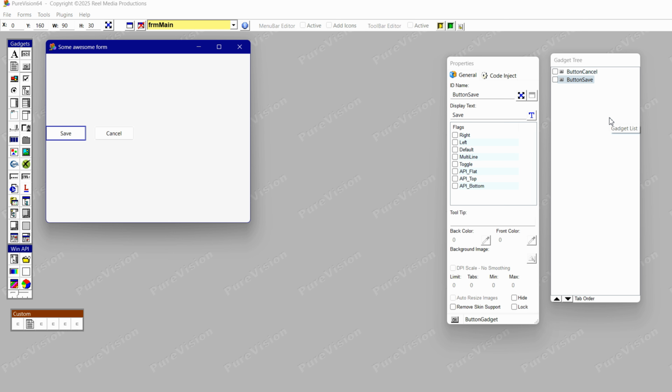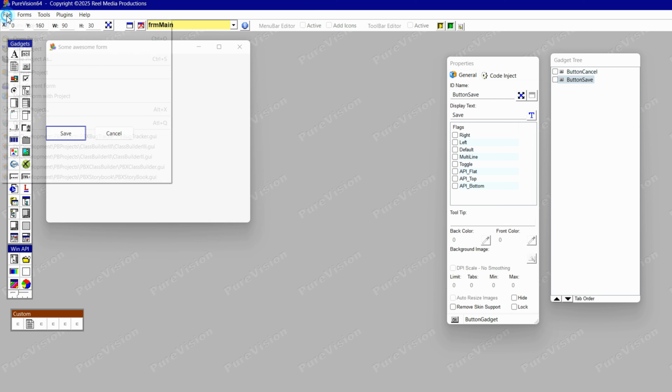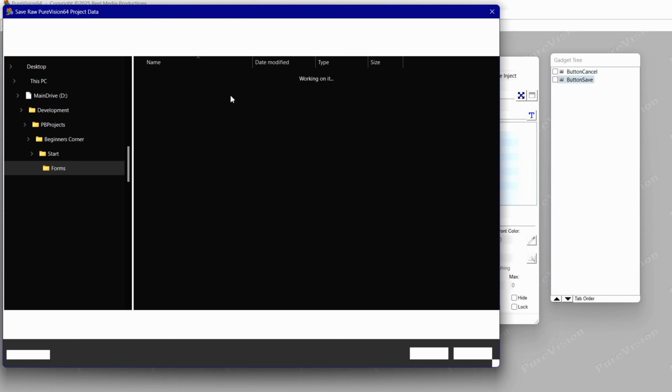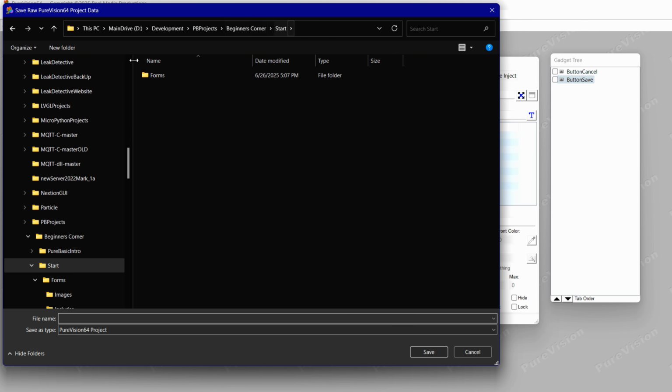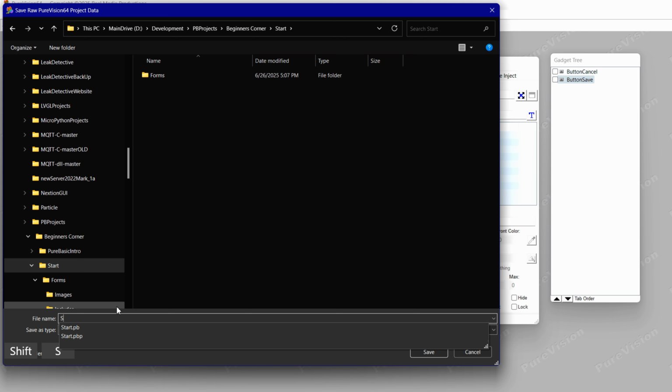So we can come over here and save our project. And this is going to do some interesting things. So we're in, let's go to our start layer. If you can read this up here, that's the Beginner's Corner, our start project. And let's call this start. Okay. Now he's going to rename the extension on that for us. And we'll go look at that.